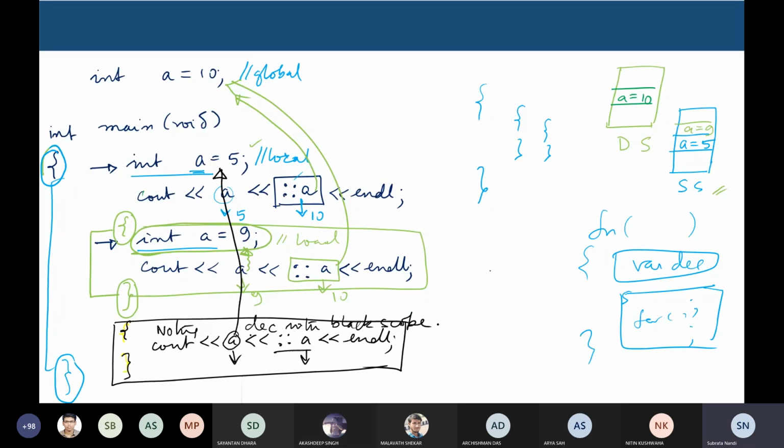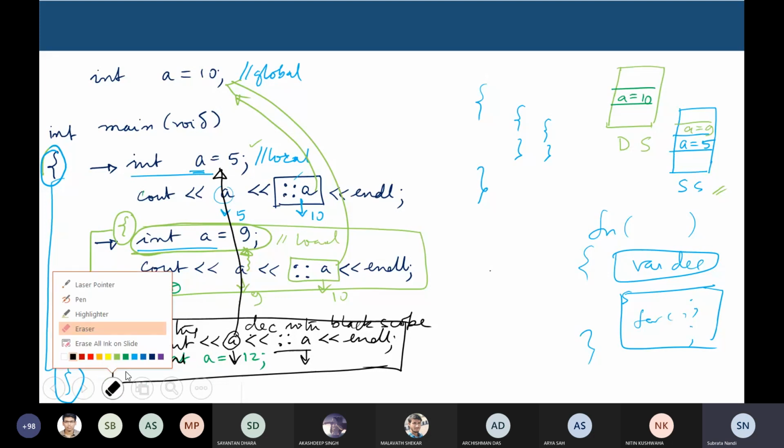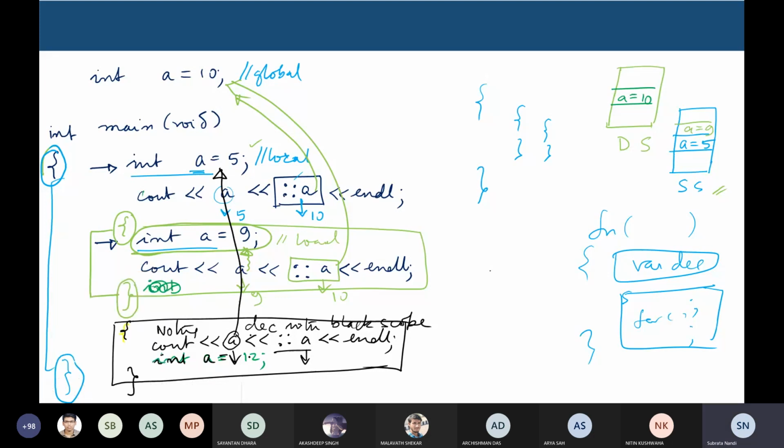Yes, sir. And now, for example, if I have written something like this, let it be like this: int A equals 12. Where do I write this? Got it? Int A equals 12. I wrote it within the black scope, but after this cout statement. So then what do you think this A will print?